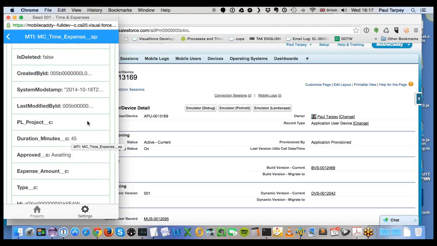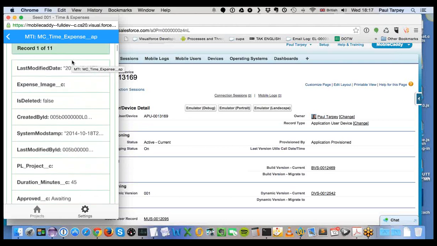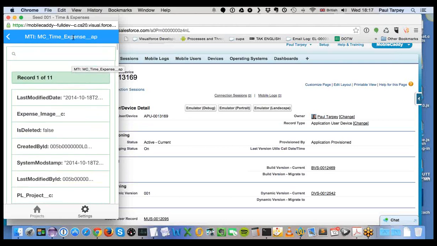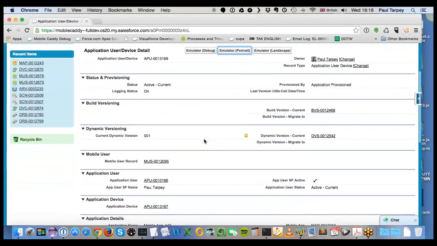Any people who are Salesforce developers, or Salesforce consultants in general, will recognize there are some Salesforce IDs in there. So what I'm going to do at this point, I think, is show how this table that I'm looking at here, I happen to be looking at the time and expense, how that is represented on the actual platform itself.